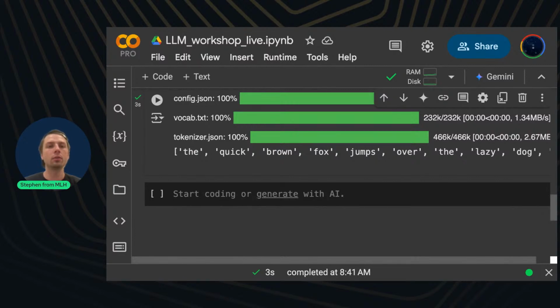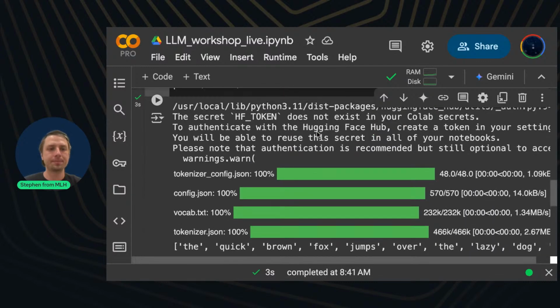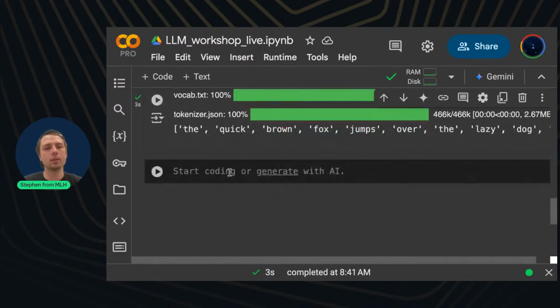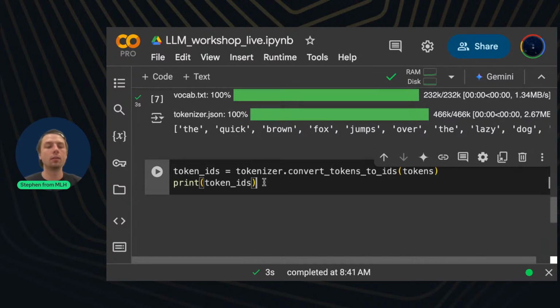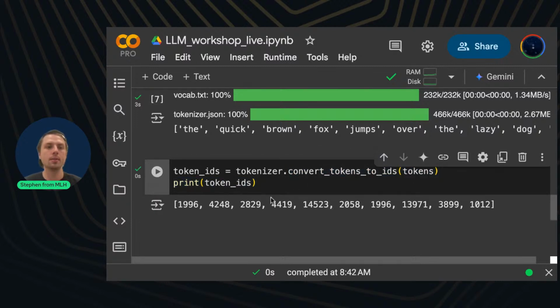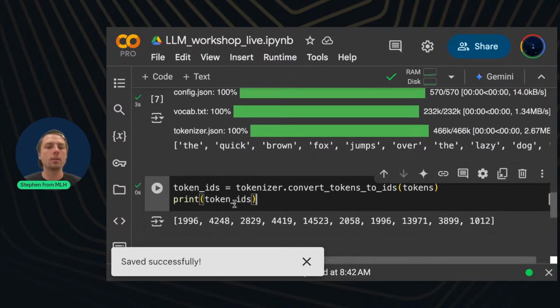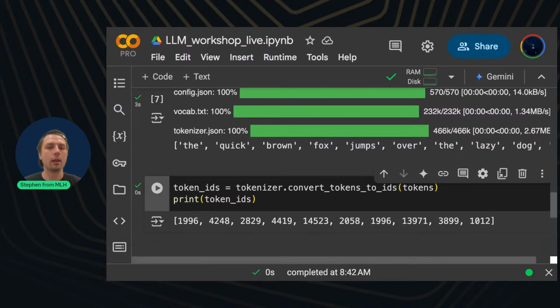But now we're going to convert these tokens into their corresponding IDs. Okay, so these are numerical representations. We're going to take our tokens and call them token IDs, and we're going to use tokenizer.convert_tokens_to_ids and accept tokens as the argument. And now you can see that the tokens are actually integer values.